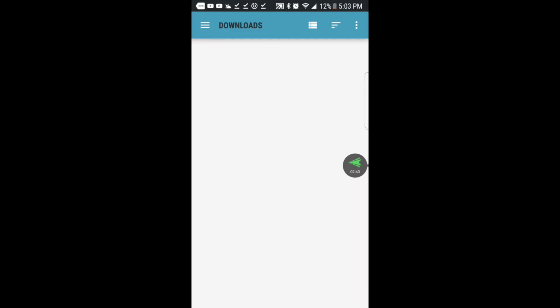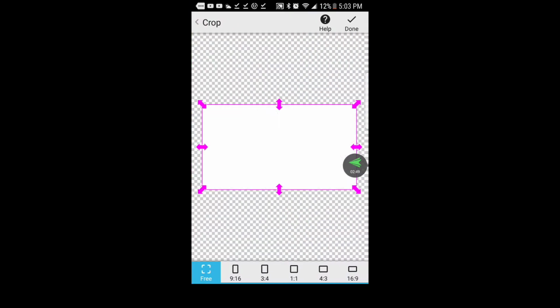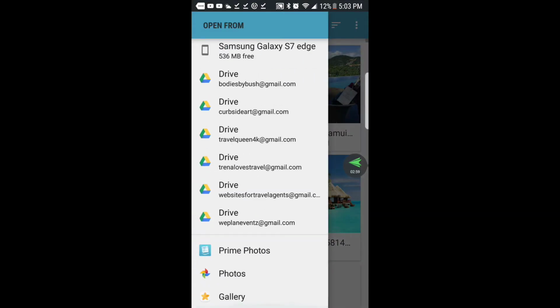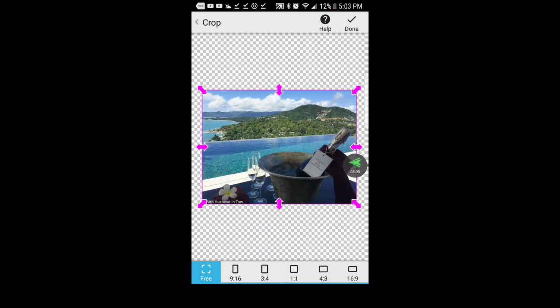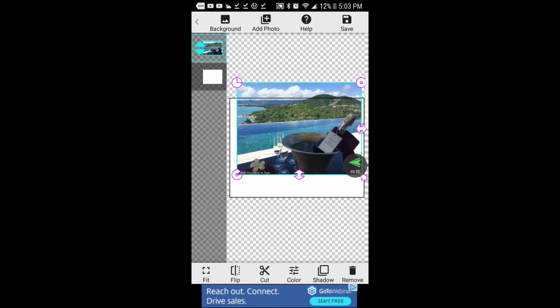The first thing you want to do is upload your background image. I'm going to just use a plain white background. I already had it on my phone. And then you're going to resize your flyer to be the size that you want. I chose my size. Now I'm going to pick my first layered photo, which is the one I got off of Google, and I'm going to just center it to the top.